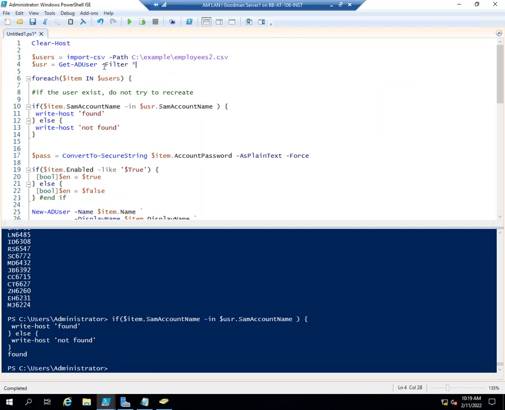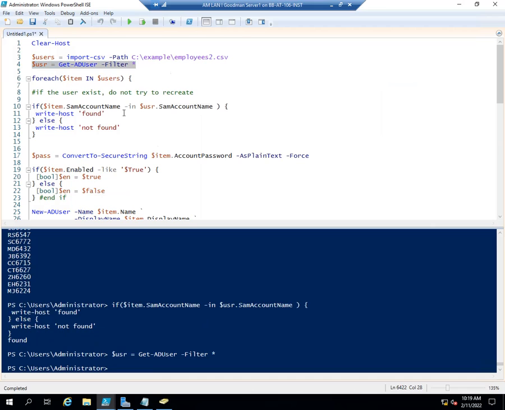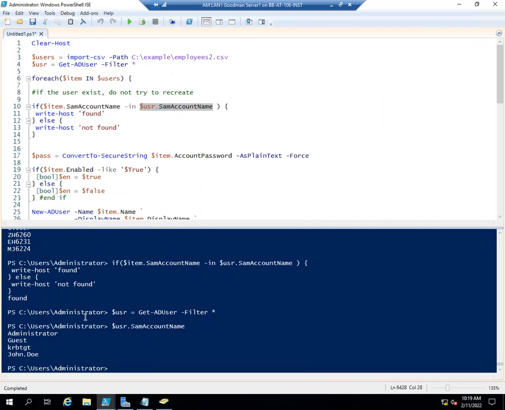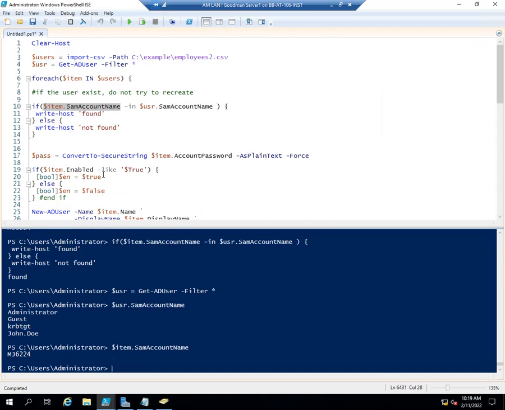And if I retrieve the list again up here, I have to re-execute this get command to repopulate USR, because when I rerun this, the username should be much shorter now. I've only got Administrator, Guest, John Doe. Now I can test it out because this here still should have that MJ6224 in it. But MJ6224 is not in my list right here anymore.